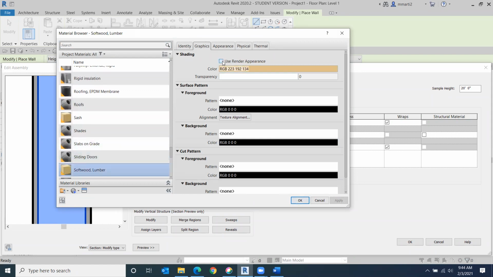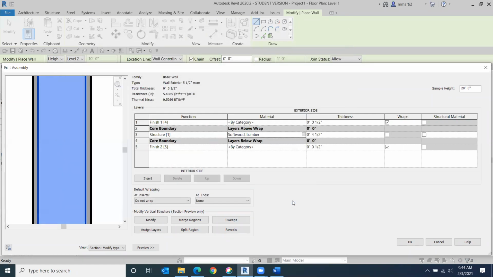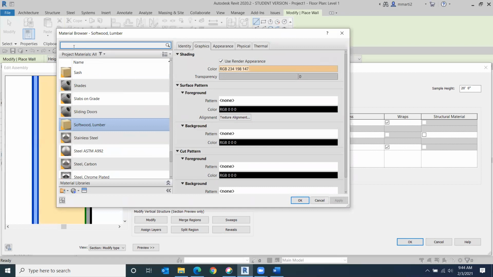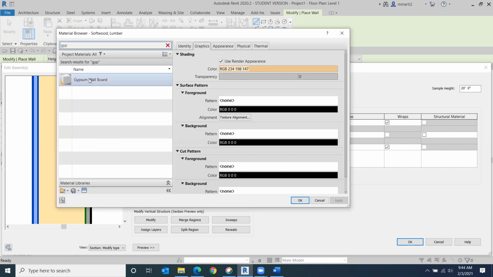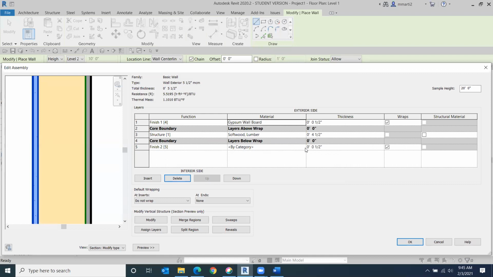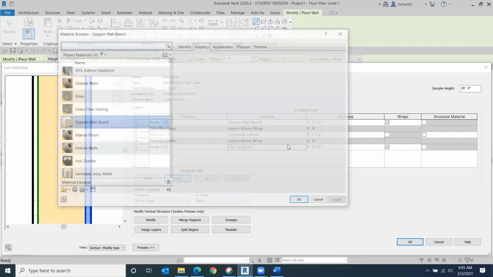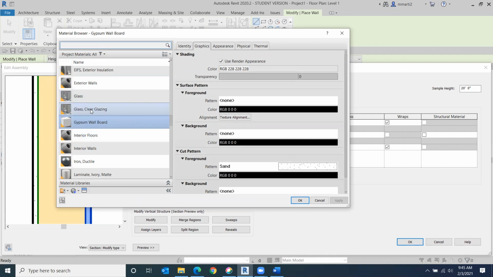I also want to click on Use Render Appearance on here always and hit OK. For my finish layers, I'm going to do a search here for gypboard and just type gyp, and that's gypsum wallboard. And I also want to use the render appearance for that as well. And for my finish layer 2, I'm going to use gypboard as well, since that was the last material that I accessed. I have this here as well.